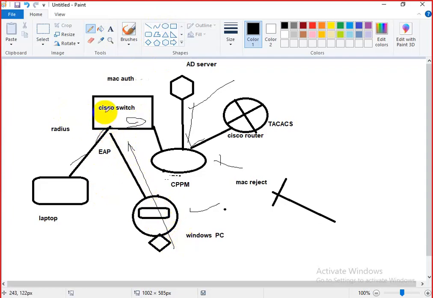But that switch, you need to be able to access it with the help of AD credentials. So that is used for TACACS. That means you can access the switch with your AD username and password with the help of AD. You got it? So RADIUS and TACACS both configurations are on my switch.